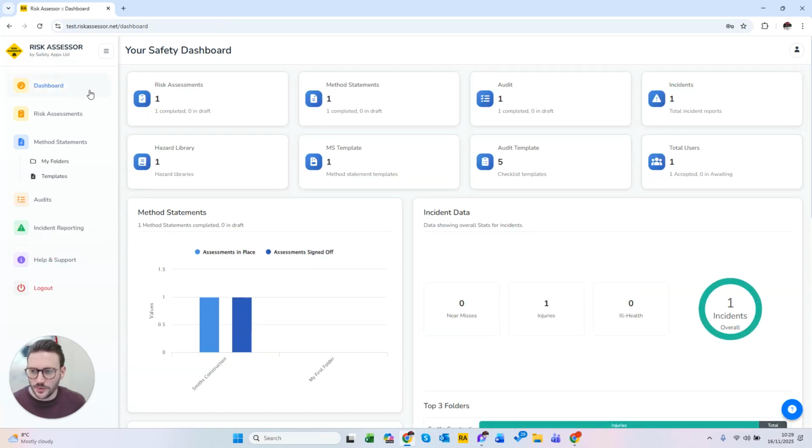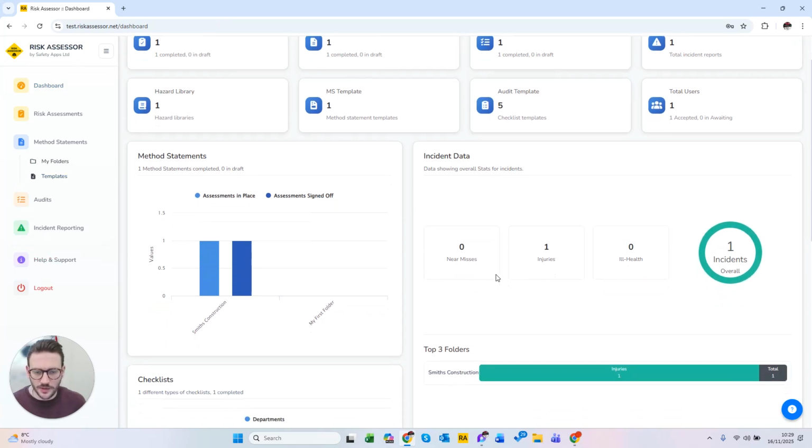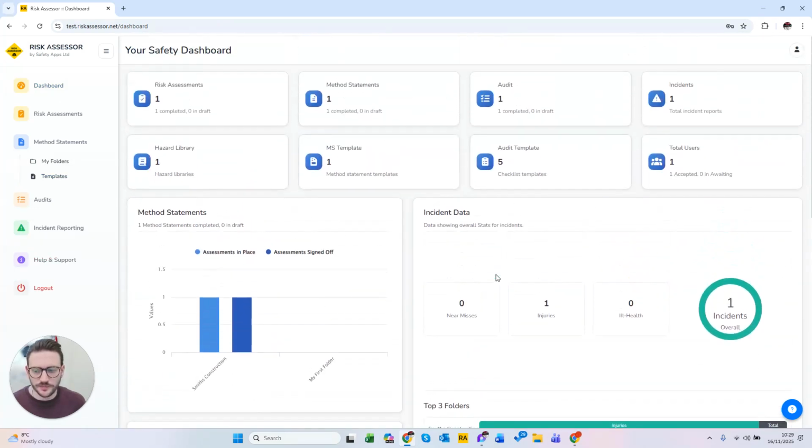If you ever want to go back to the dashboard, you can click on dashboard or you can click on the top left icon and that will take you back to the home page, which is your dashboard. And that's how you navigate around the new system.